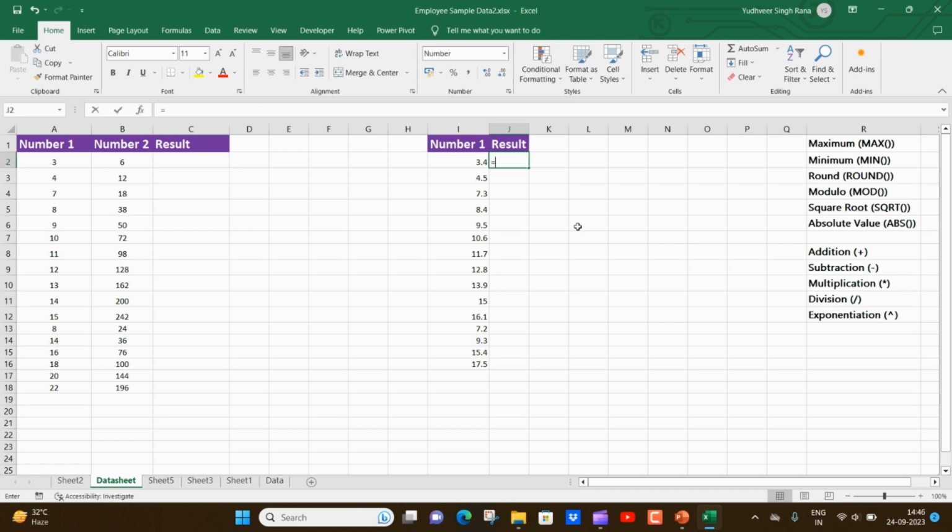ROUND is also an important function. It rounds a value. The first parameter is the number which you want to round, so you can pass a range. The second parameter is the number of digits, that is the significance. If you pass 0, it will round off to a whole number. If you pass 1, 2, 3, that is the number of decimal places you want to round off. So I'll pass 0. I want to round off to the whole number.